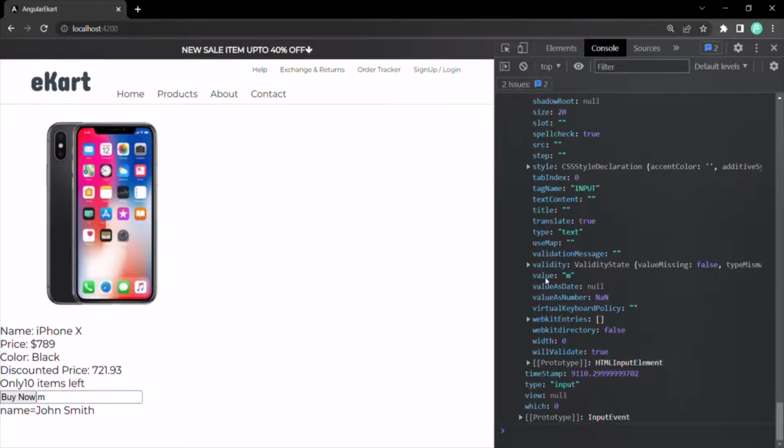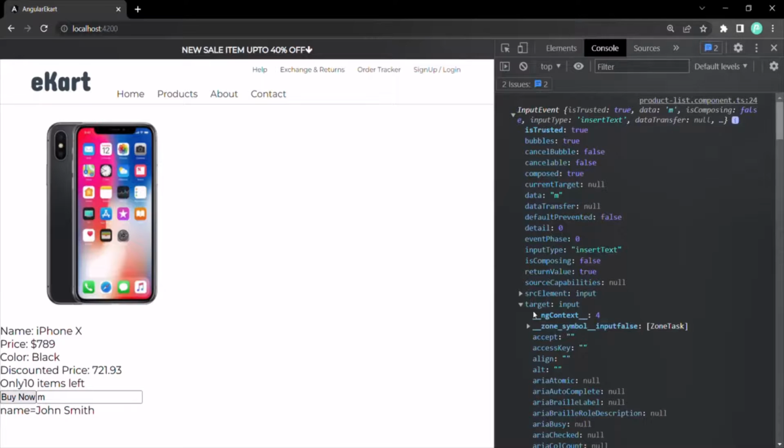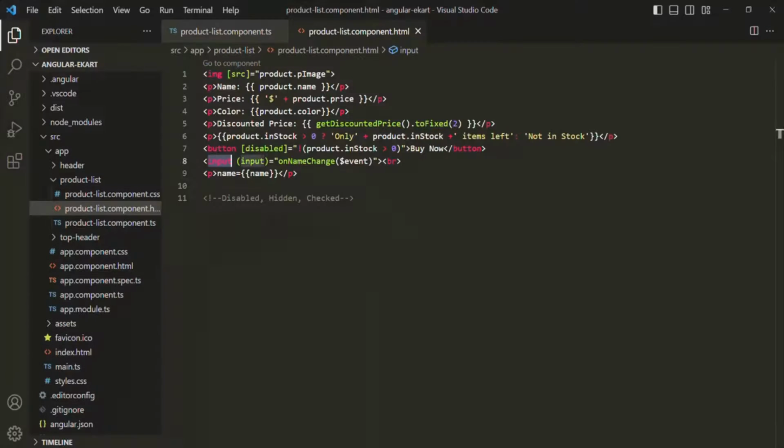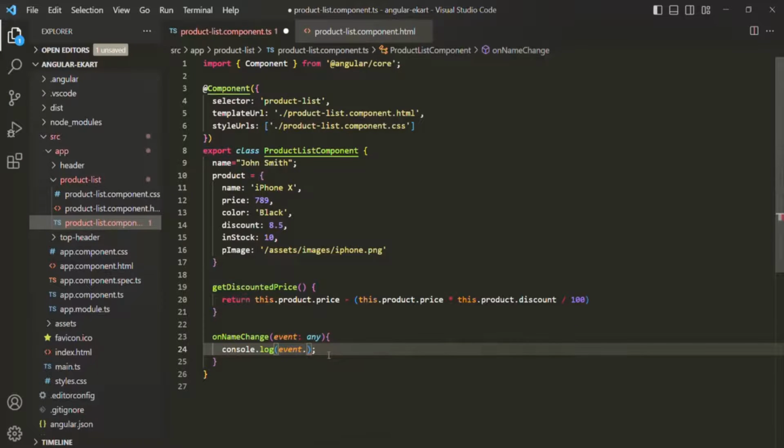So this value property is present inside the target property, and that target property is present inside this input event object. And we have this input event object present inside this event parameter. So here we can say event dot target object dot value, and it should give us the value which the user has typed inside the text box.